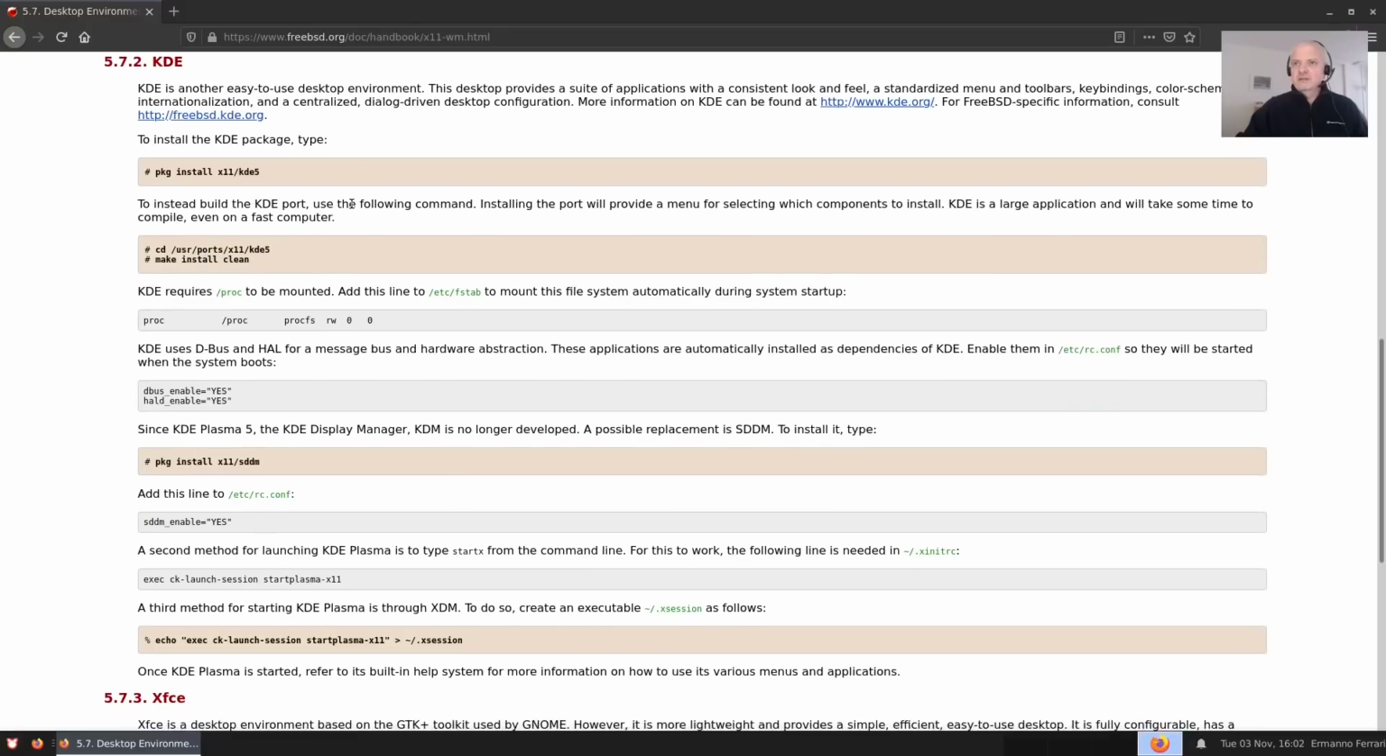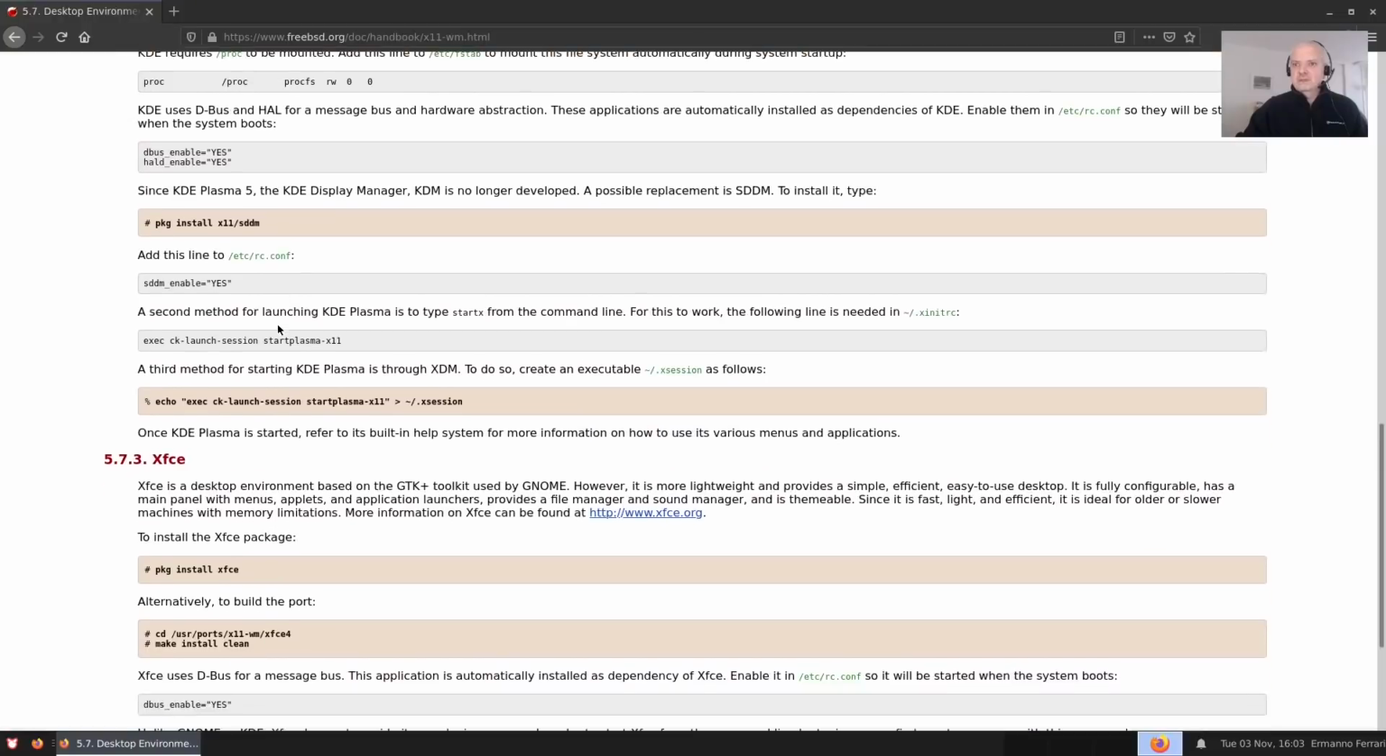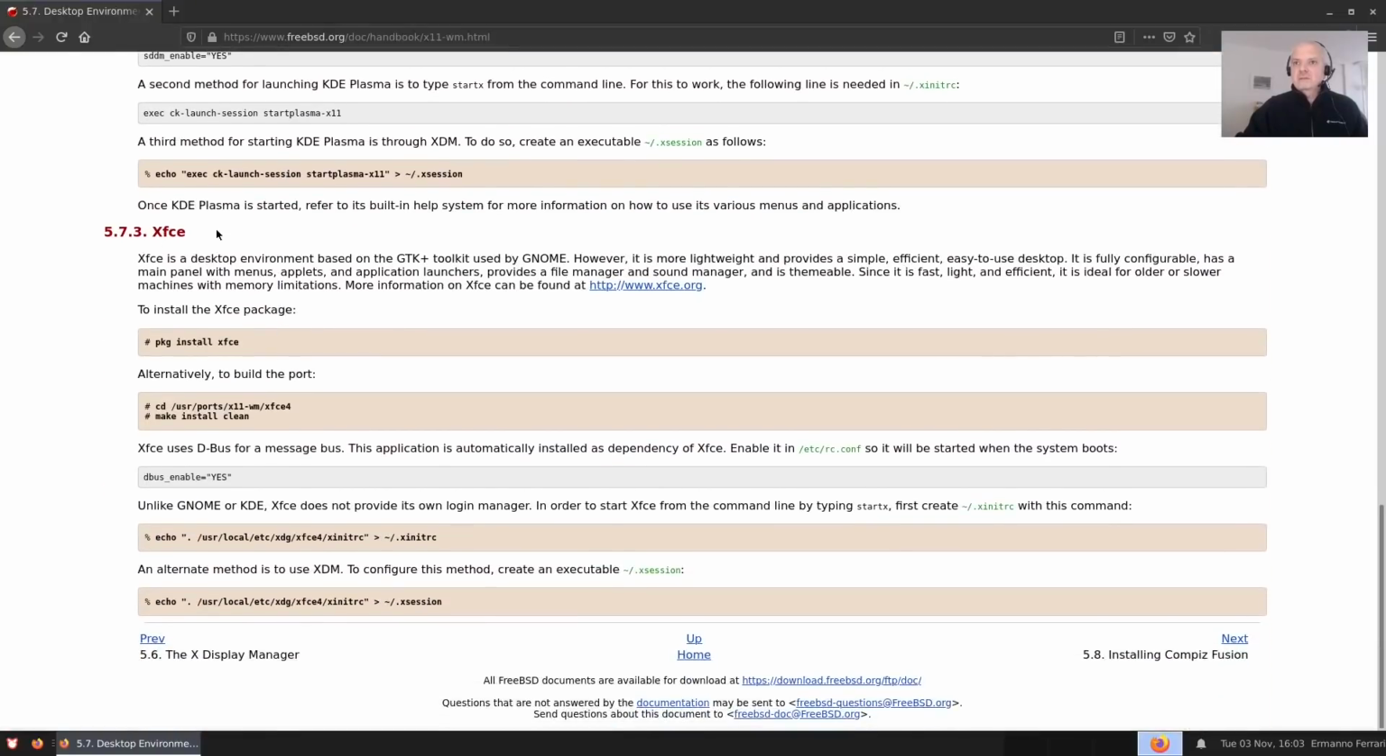And the same goes for KDE, for example. You just install KDE 5, mount one directory, enable the same services in the rc.conf file. SDDM is already also included in the package here, and then you'll have KDE. And I keep clicking something here. There you go. And for XFCE, it's the same.